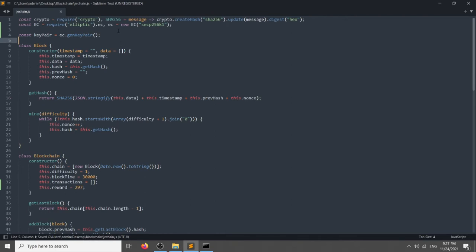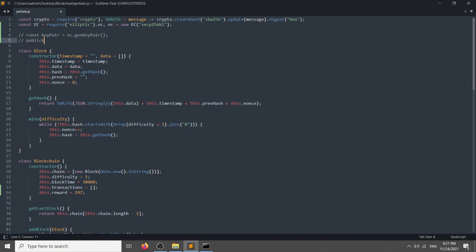So we can generate a key pair like this. For now, I'm gonna just comment it out. And we can also get the public key by simply using a method called getPublic. And we want to get the hex representation of the key.